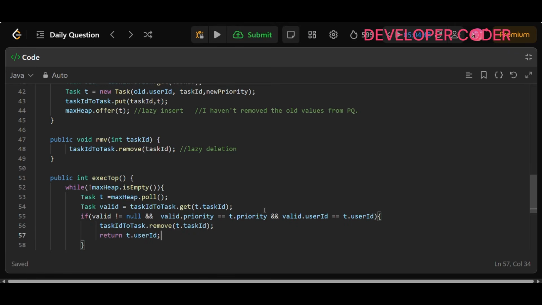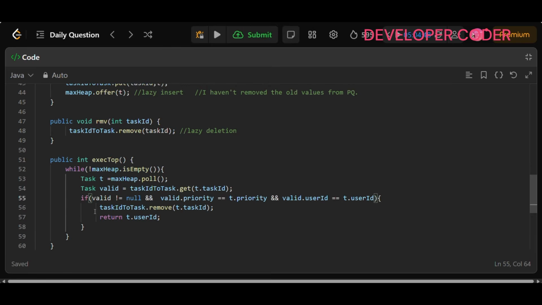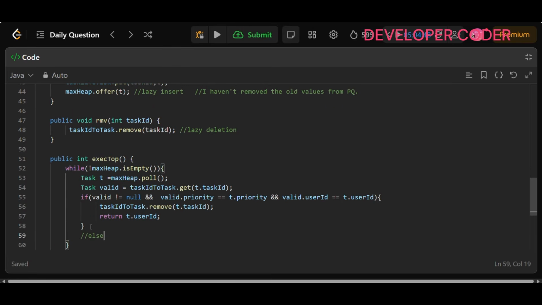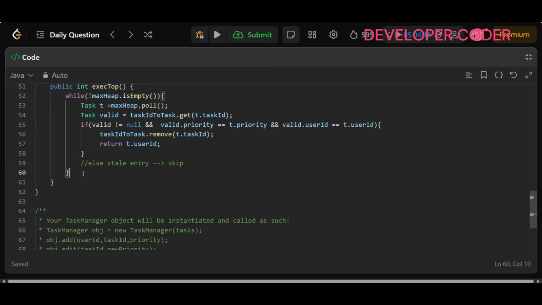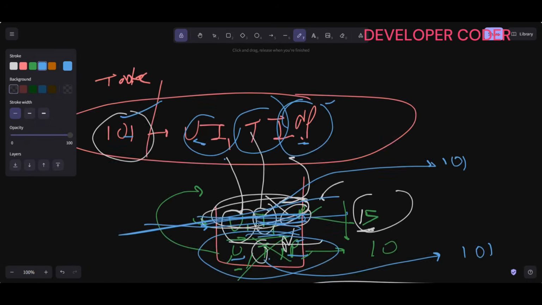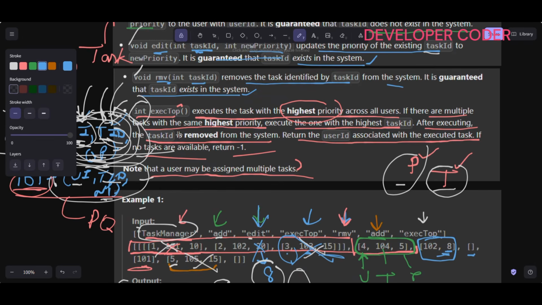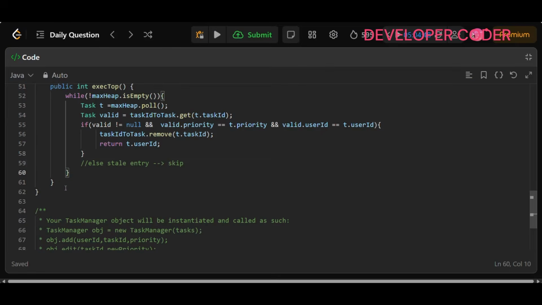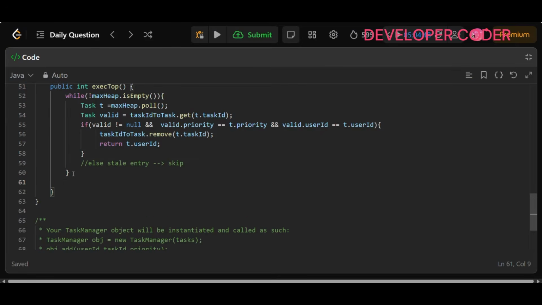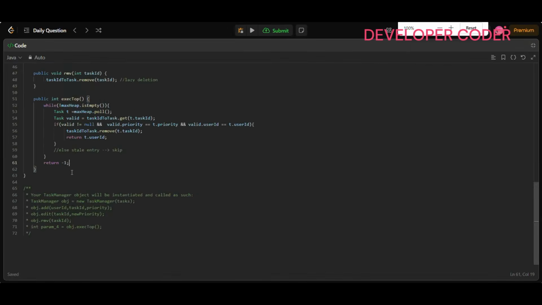We are only going to remove when all these things are matching. In the else part, it is an old entry, a stale entry: if valid dot priority is not matching t dot priority, then we skip. In the problem statement it says that after executing, the task id is removed from the system, return the user id associated with the executed task, and if no tasks are available, return -1. So here we simply return -1. That's it, this is your complete code.